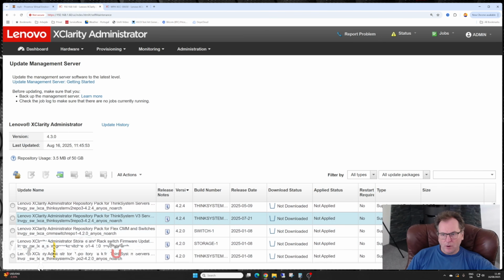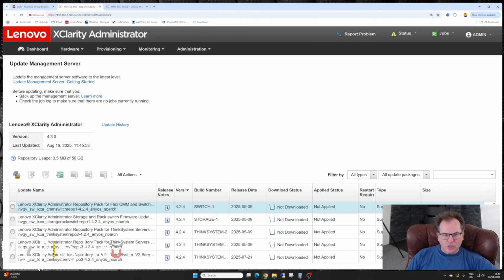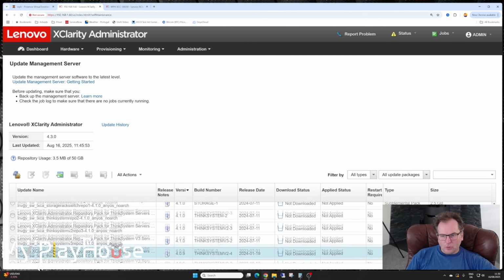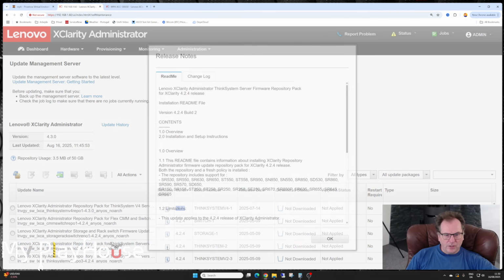So yeah, we need to find that server in here and see if we can firmware update that. And that is one of these packages here. There are switches, and there is storage, and there is ThinkSystem, and this is definitely a ThinkSystem. We just need to figure out if it's the one or the other ThinkSystem. So okay, let's go. I'm going to check this ThinkSystem two and see the release notes on that.